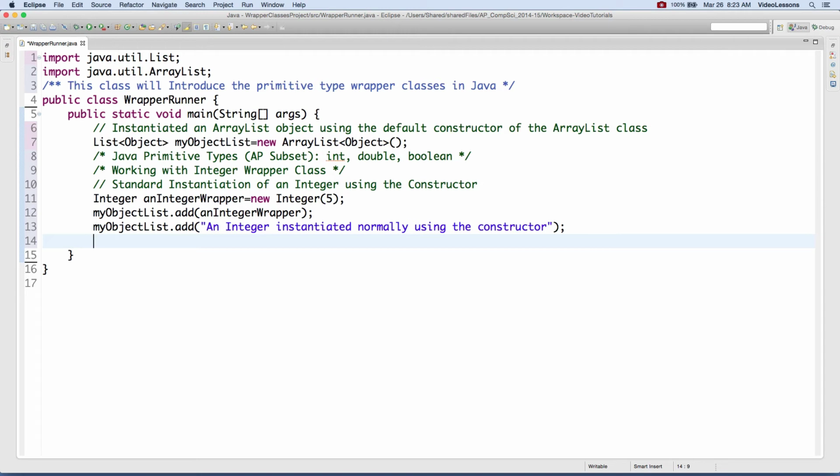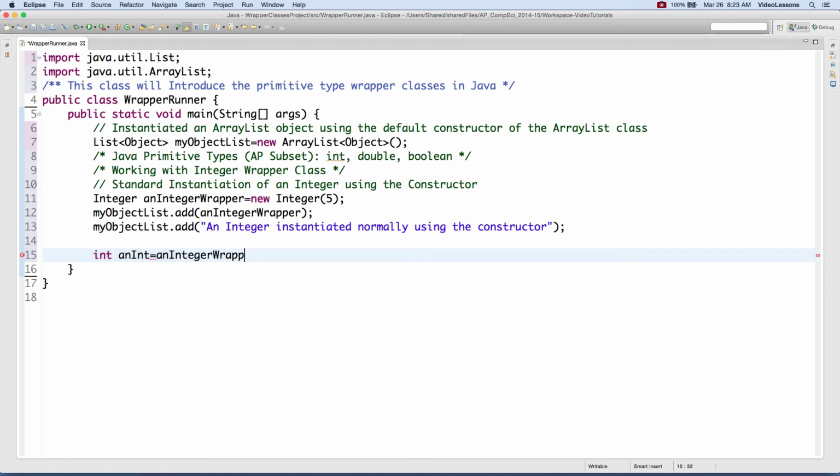Well, all right, so now I've got this Integer object that I've just created. What if I need to use it as an int? For example, I'm going to write some code where I'm required to use this value as an int. How do I turn the object back into an int? And each wrapper class has a method that allows you to do that. So I could say int, an int is equal to an integer wrapper dot intValue.